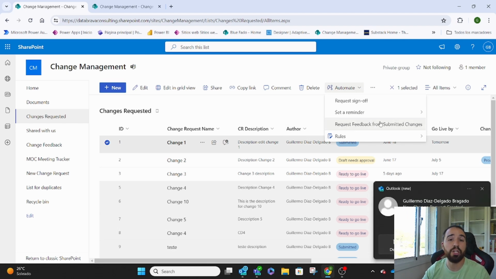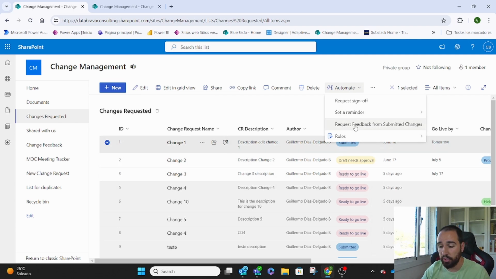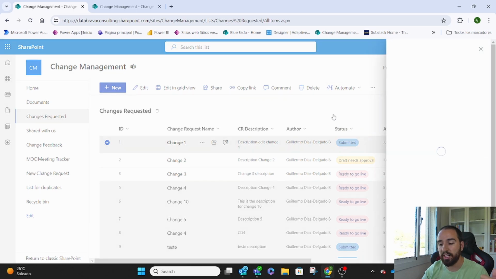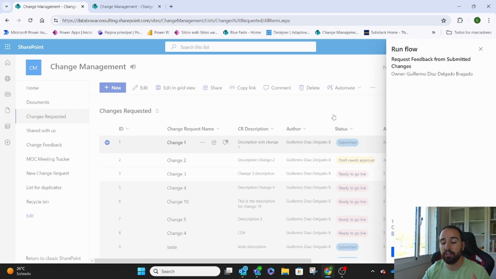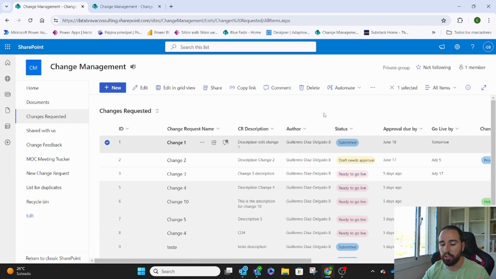This is another automation that we have created on the back, and it will be triggered only when there's an item selected on the list. If I do this, it will directly send an email to all the people that need to submit that feedback and tell them, hey, these are all the changes that are in submit status. It will also link to them the change and also link to them another form so that they can provide feedback on that specific change.